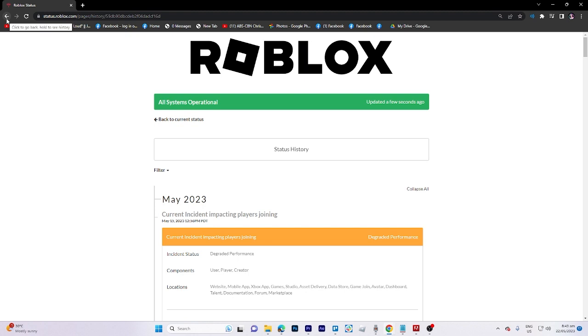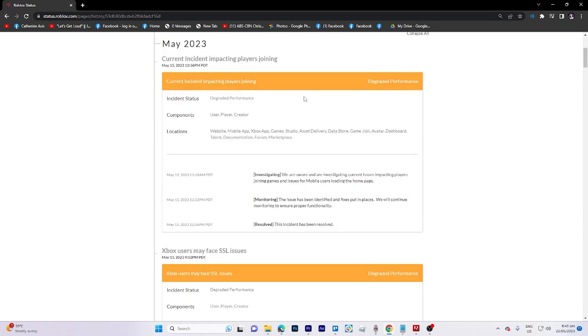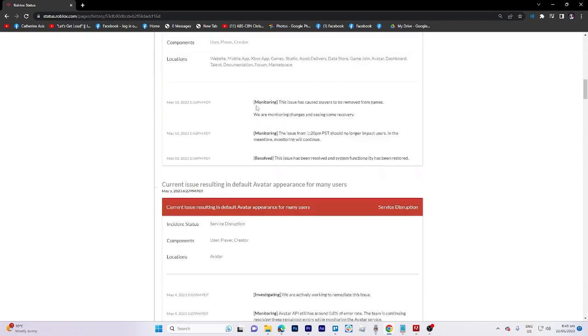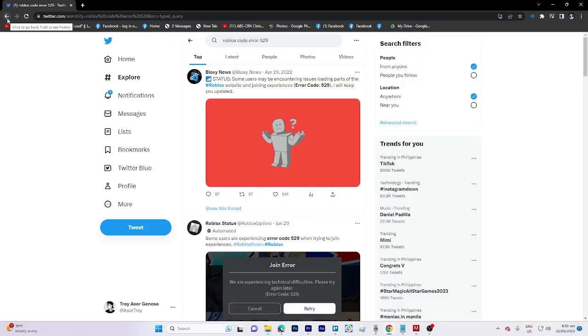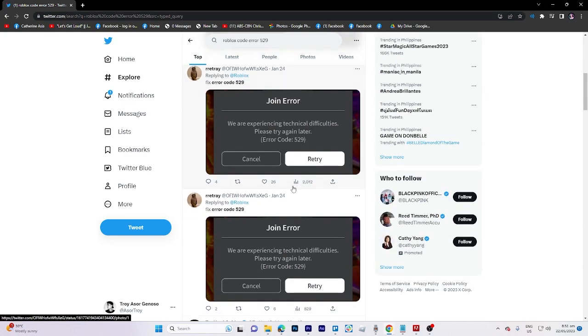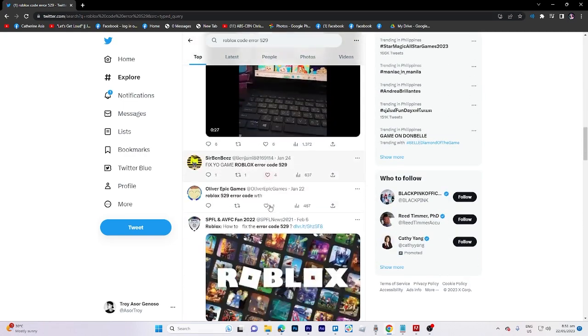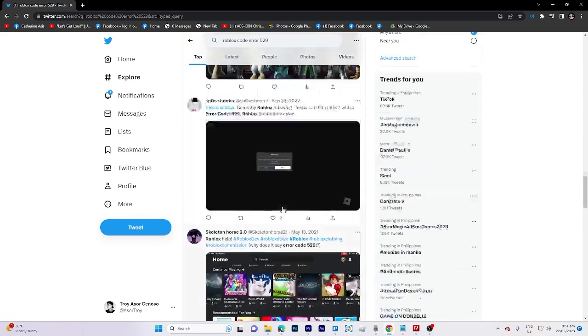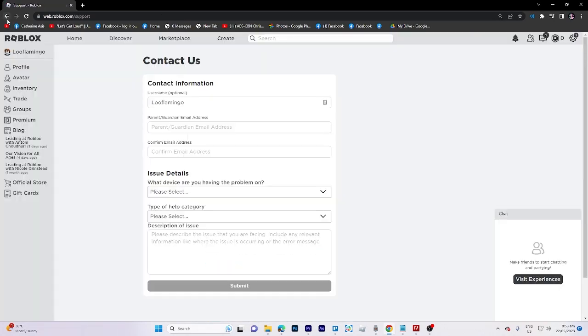Solution number two, this could be a temporary issue with the Roblox servers, so check status.roblox.com to see if there are any outage or other issues. You can also check social media sites like Twitter, and if you know somebody on Twitter complaining about the same issue, there is a good chance it is a server issue and not on your end. And if it's a Roblox server issue, you probably won't be able to do much but wait or call Roblox support. Yeah, this Roblox.com support.